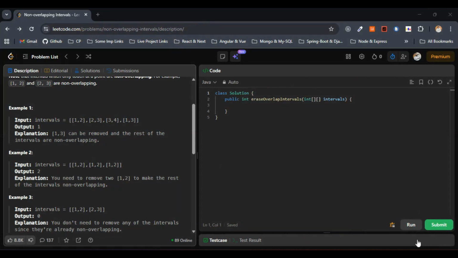As we are completely familiar with the approach, let's move on with the complexities part. What will be the time complexity and the space complexity here? The time complexity would be big O of n log n due to the sorting, where n is the intervals length. The single pass greedy scan is big O of n.